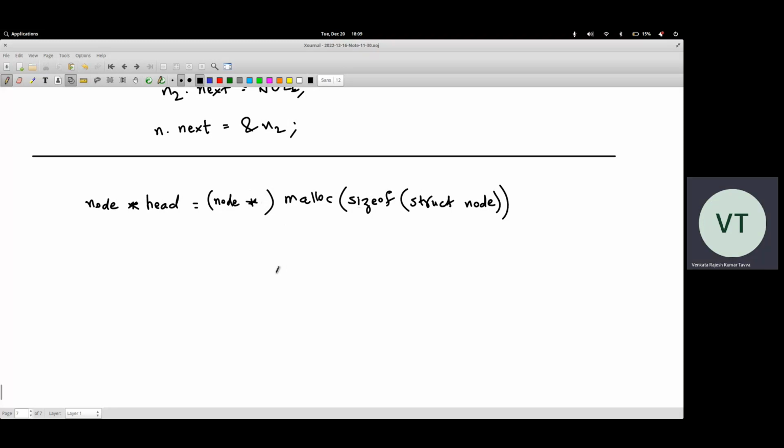Okay, so now what happens? This will allocate some memory to a node. Its values are not yet fixed, but its size is sufficient for you to initialize those values, and it will return a pointer which will be stored in a variable called head. So this will be my first node in the linked list.